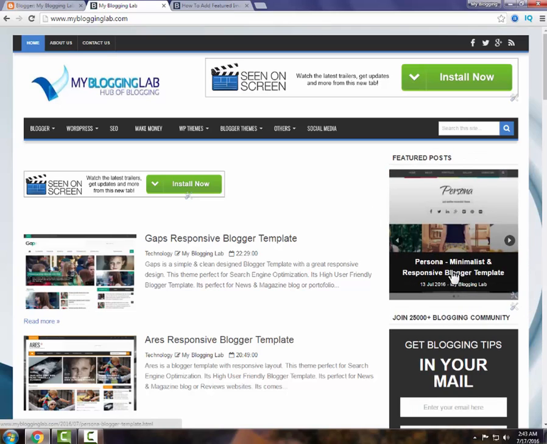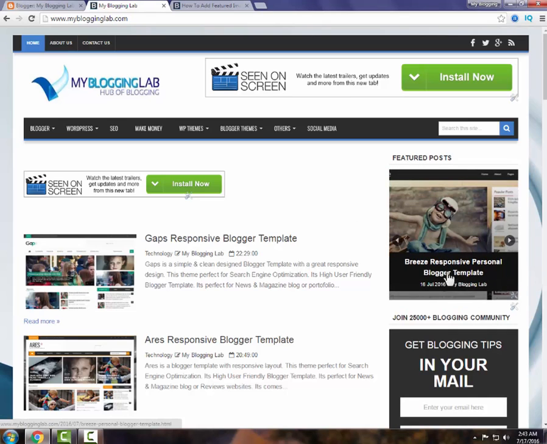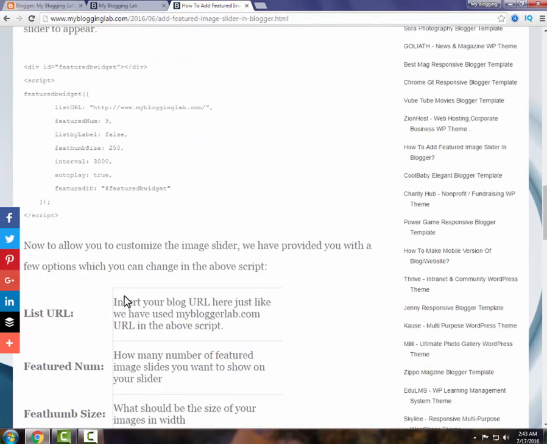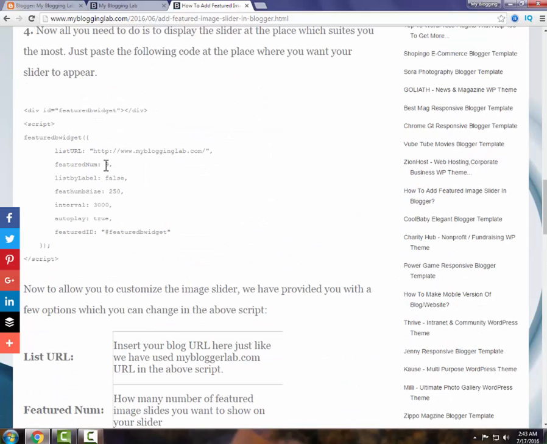For example, this is a minimally standard responsive blogger template. Another one is also, these all are personal blogger templates. So you can easily customize it if you want to give the specific number of posts here. It is by default 9. You can replace it with 5, 10, 20, however you want.